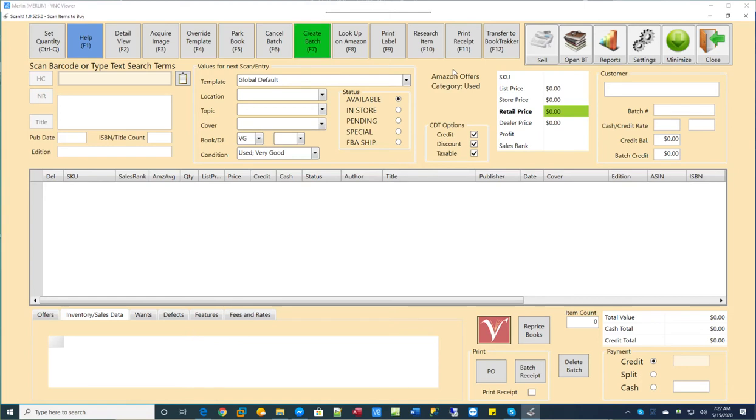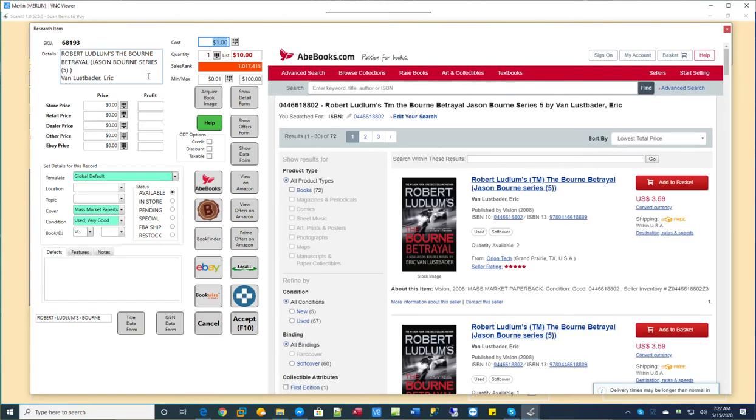So we begin by pressing the green Create Batch button at the top of the screen. We click on that. That starts a batch mode. We then use the barcode scanner to scan a book, and Amazon is asked for the data. We obtain the data from Amazon. We get a research tool window.